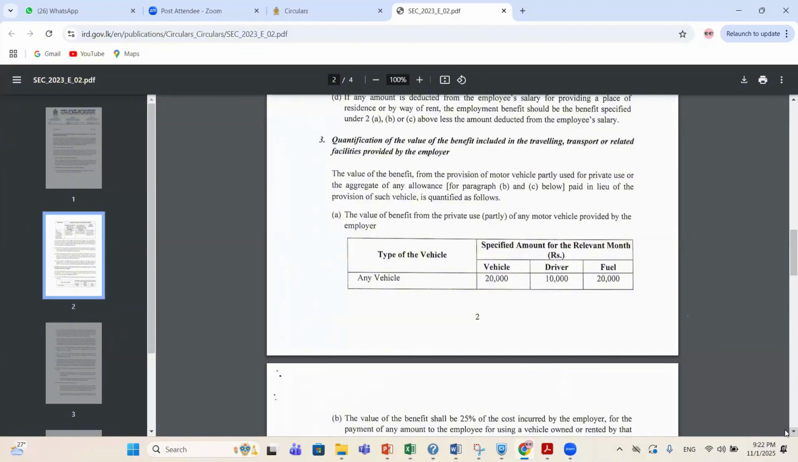The value of benefit from the partial private use of any motor vehicle provided by the employer: if it is a motor vehicle provided by the employer, the benefit will be 20,000 per month. If it is a motor vehicle plus driver, the benefit will be 20,000 plus another 10,000 for the driver. If it is a motor vehicle plus driver plus fuel, it will be 50,000 according to part A.